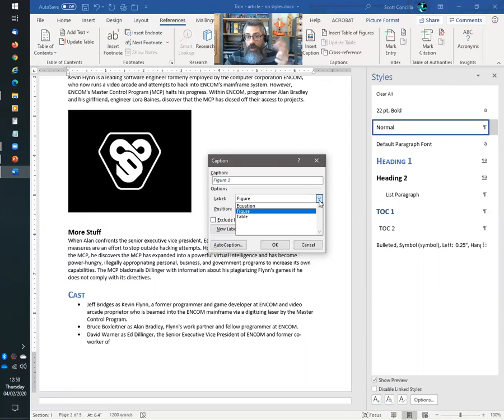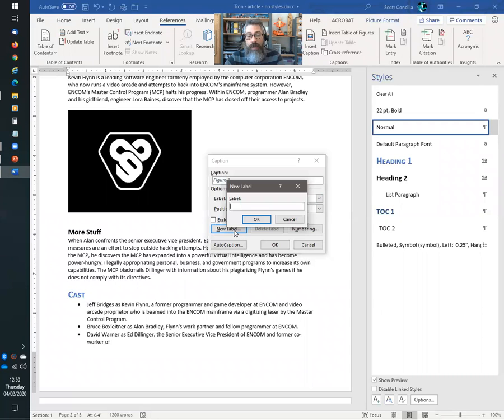Okay, those are the built-in ones. What's nifty though is that you can create any label that you want. So for instance, I have a document where I used the label diagram. Diagram is not one of the choices here. Or maybe you want to label all your screenshots as screenshot 1, screenshot 2, and so on. That label doesn't exist here. No problem. Right here, see where it says new label?